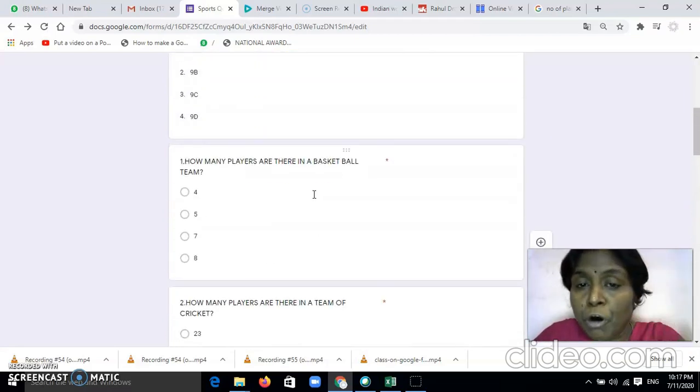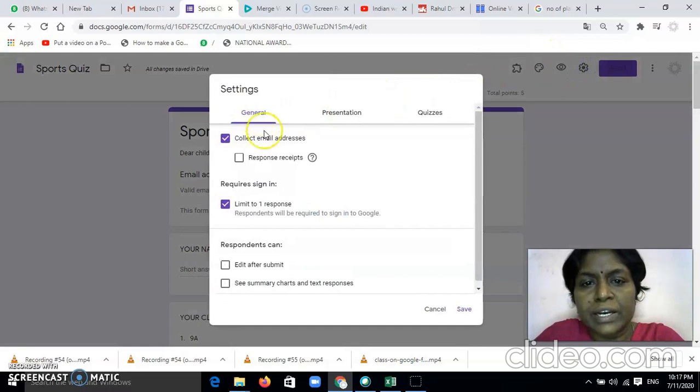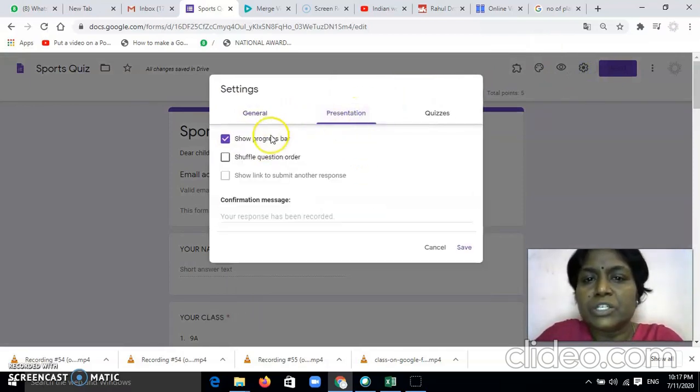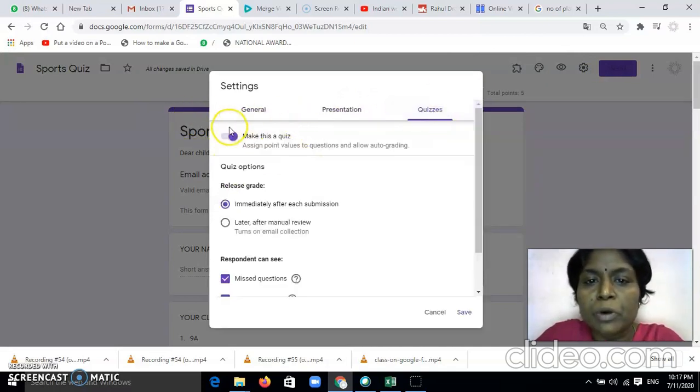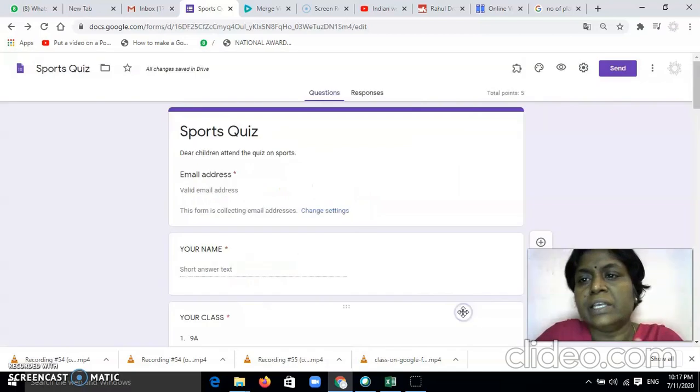And before doing all these things, what is the most important thing? You should go to settings, and in settings, you should click General, make it collect email addresses, limit to 1 response. In presentation, show progress bar if you want. And then quizzes, this is more important: make this a quiz, and the rest is all optional. You can select it and then give save.